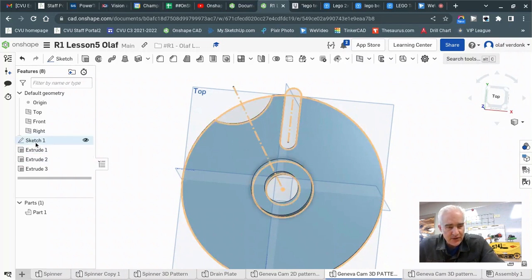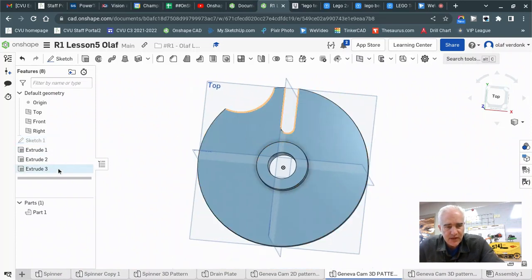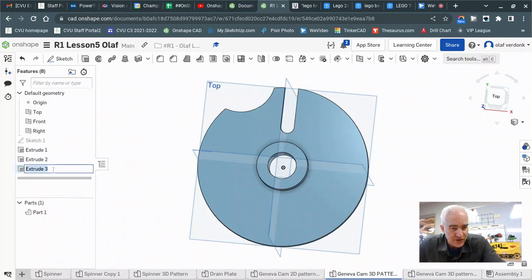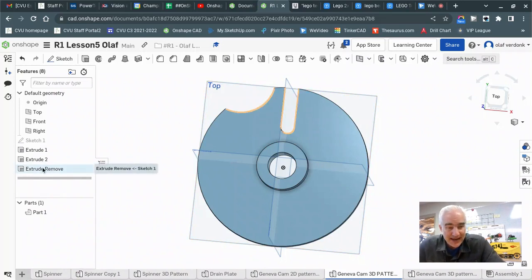And what we can now do is hide the sketch. So here's our part. And this is the extrude remove right here. And if you've never done this, you can always rename your features. So we can rename this extrude and call it the extrude remove. So that was the extrude remove of the scallop and the slot. We're going to pattern that feature.